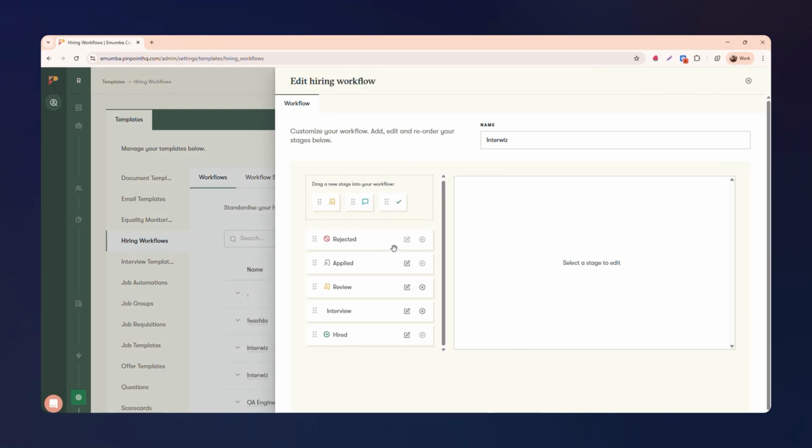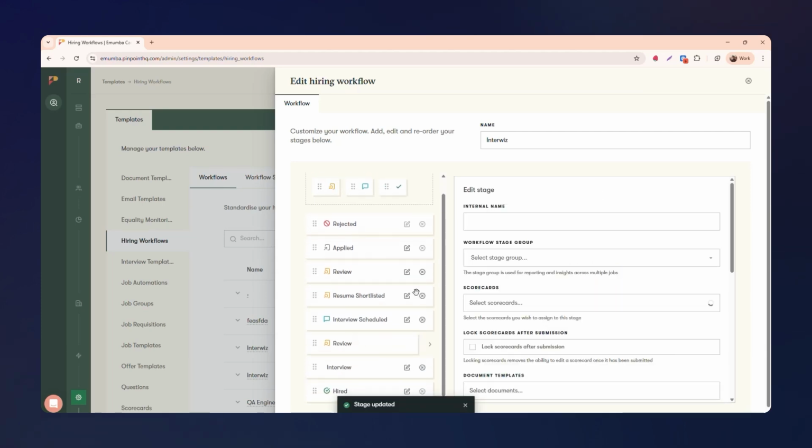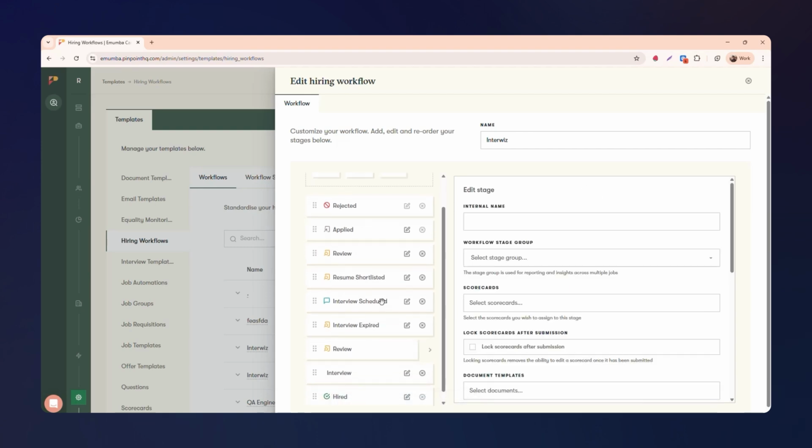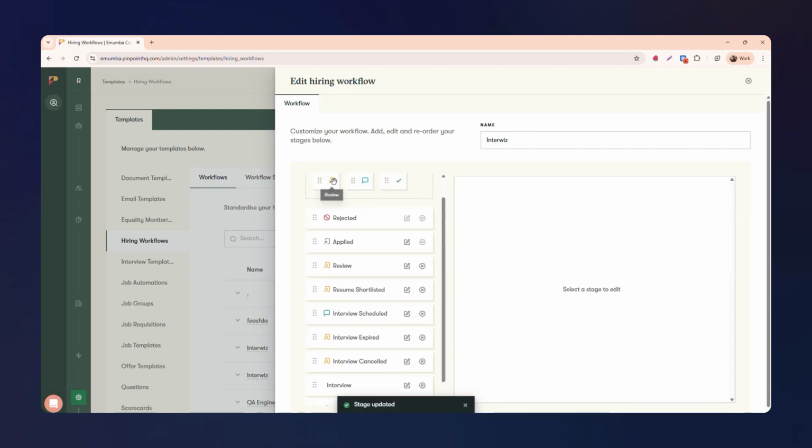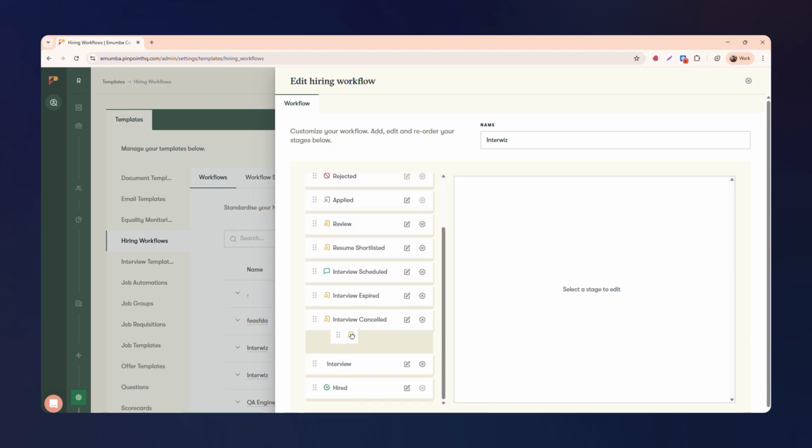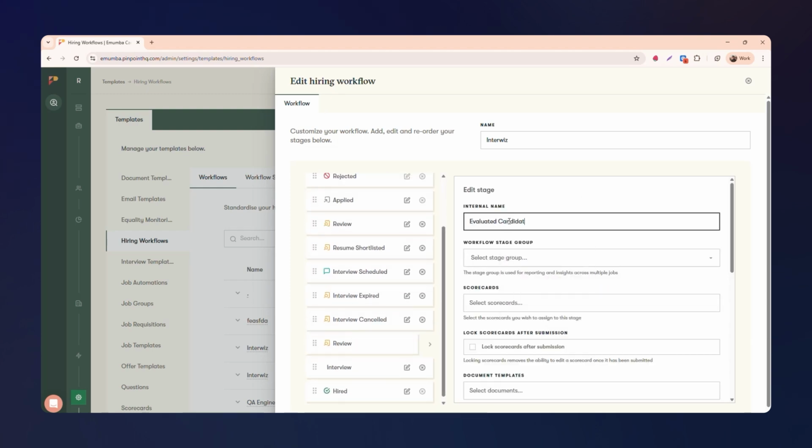The following 5 custom stages must be added in order for the hiring workflow to function correctly with the integration. Resume shortlisted. Add this after the review stage. Interview scheduled. Add this after resume shortlisted. Interview expired. Add this after interview scheduled. Interview canceled. Add this after interview expired. Evaluated candidates. Add this after interview canceled.